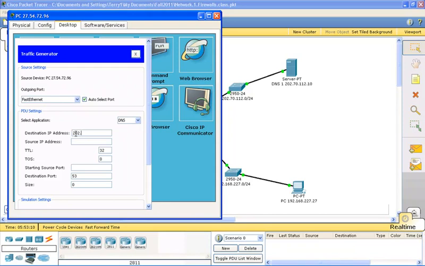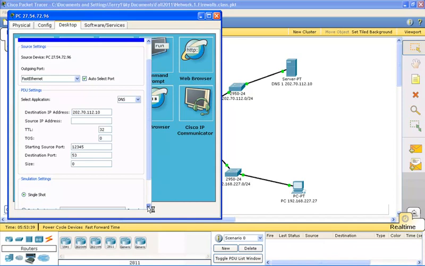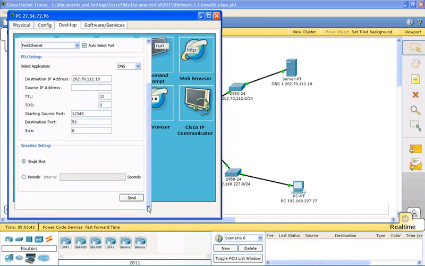202.70.112.10. Now, if you don't put anything in for the source address, it will use that, which for our purposes is usually okay. You can give it a starting source port here, and this is kind of handy so you can make sure that you're looking at the packet that you generated. And I'm going to go with single shot here.